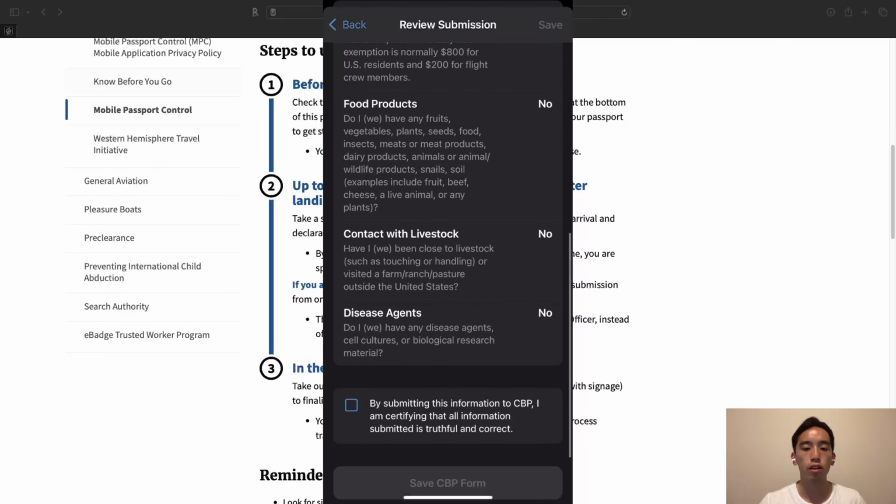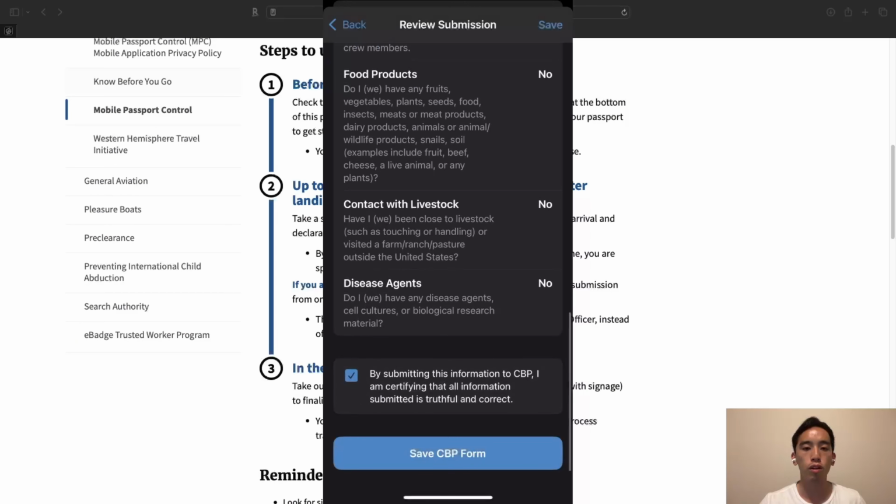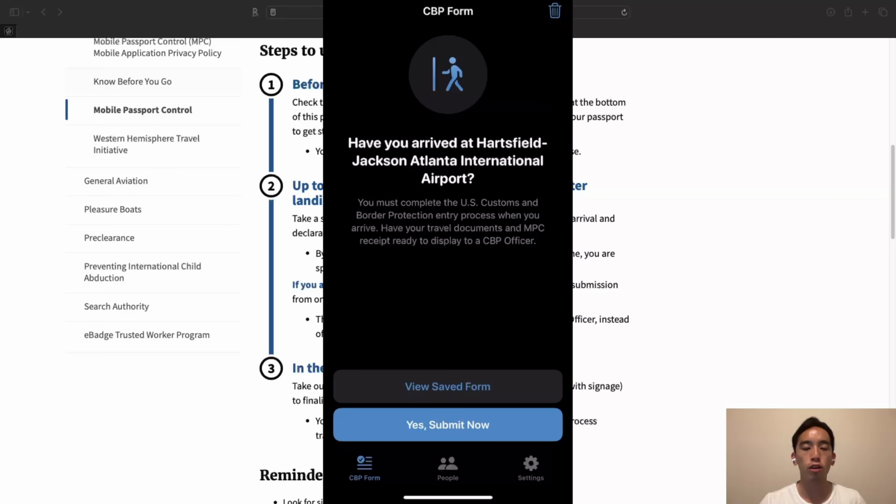And then from there, you want to go ahead and submit this form. And then you'll see here, it'll ask you if you're at your airport, and then you want to click submit. And then from there, it'll ask you to take a photo of yourself, and then you should be done.